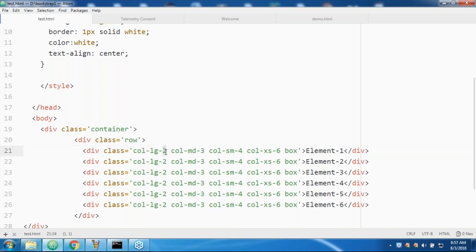If it is a large screen, it is going to occupy two columns length. Again, on a large screen this element is going to occupy two columns length. If it is a medium screen, it is going to occupy three columns length. If it is a small screen, four columns length. If it is extra small, six columns length. Are you getting how this element is going to display on different screens? It is very clear for you people.